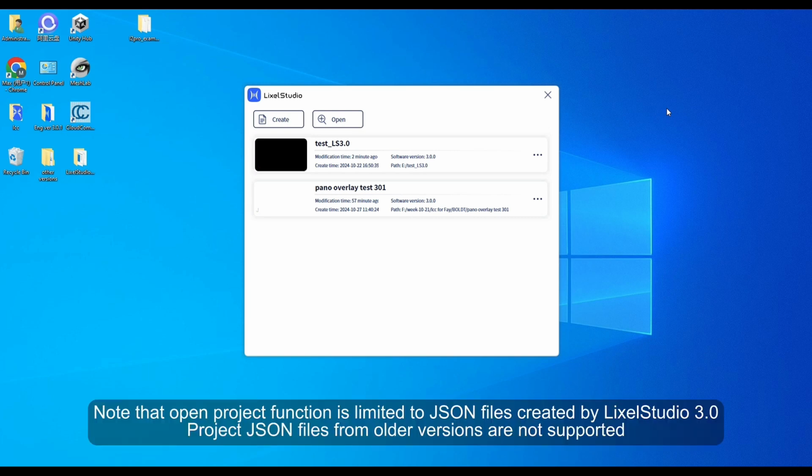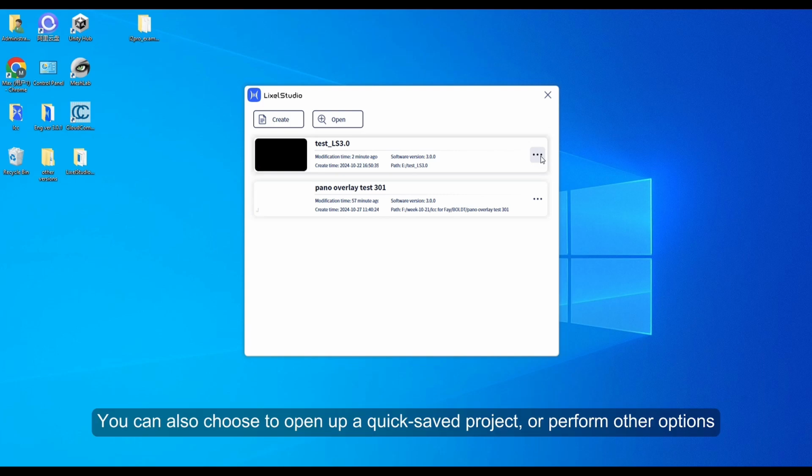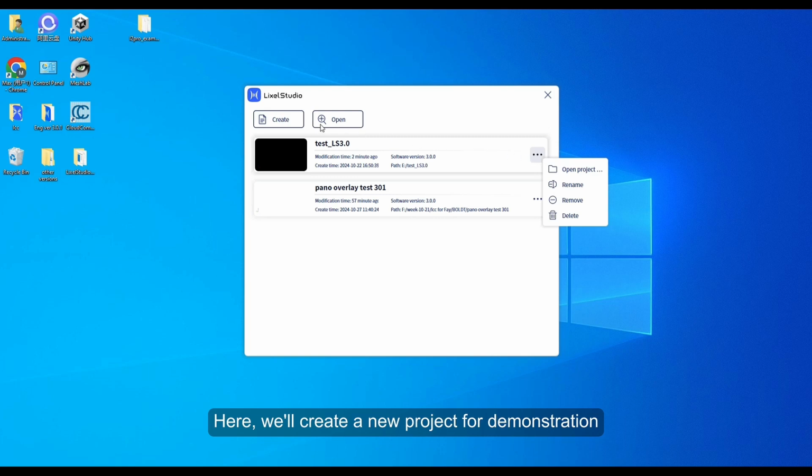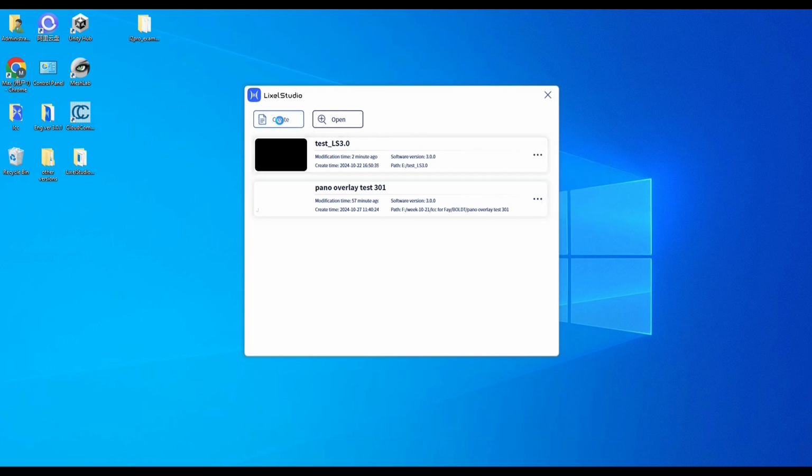Note that the Open Project function is limited to JSON files created by LixelStudio 3.0. Project JSON files from older versions are not supported. You can also choose to open up a quick save project or perform other options. Here, we'll create a new project for demonstration.